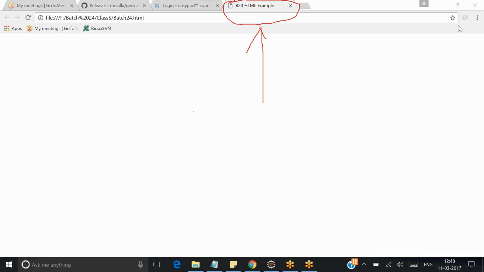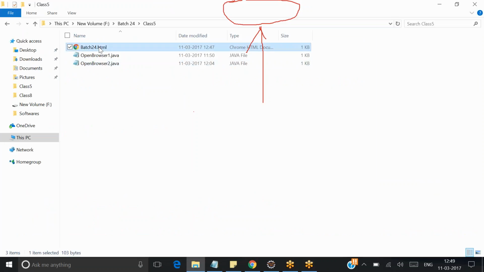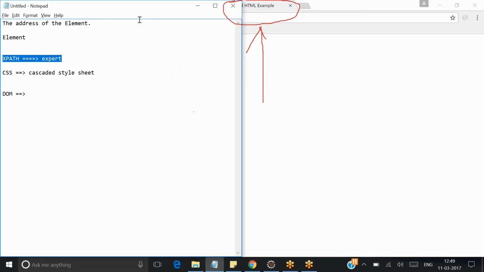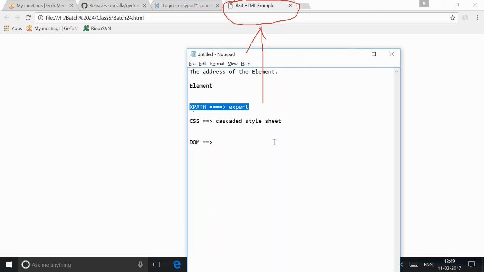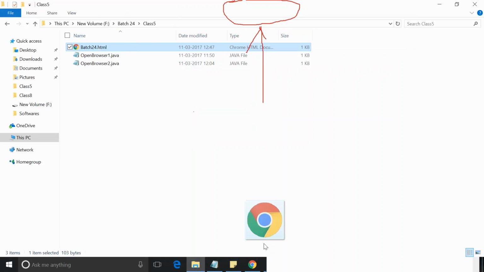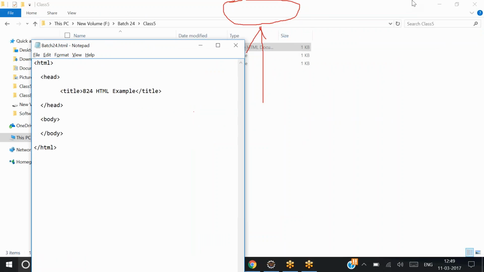Understood? Now if I want to do any modification in this, if I double click, it will open in the browser. How to do modification, guys? It's very simple. You open a blank notepad, and you just drag and drop the file into that notepad. Now you can do any modification that you want.